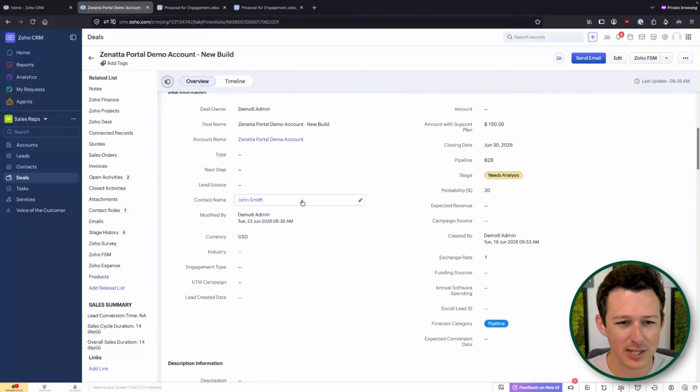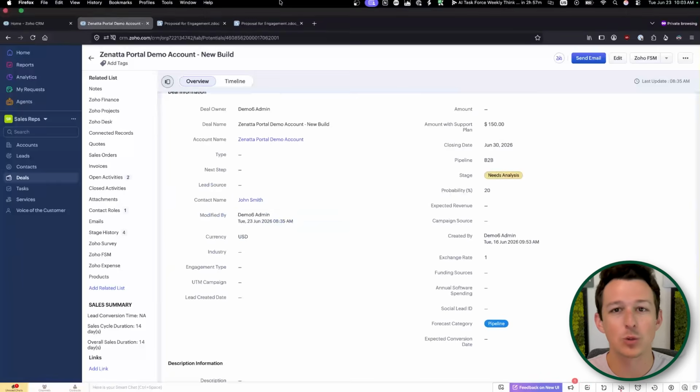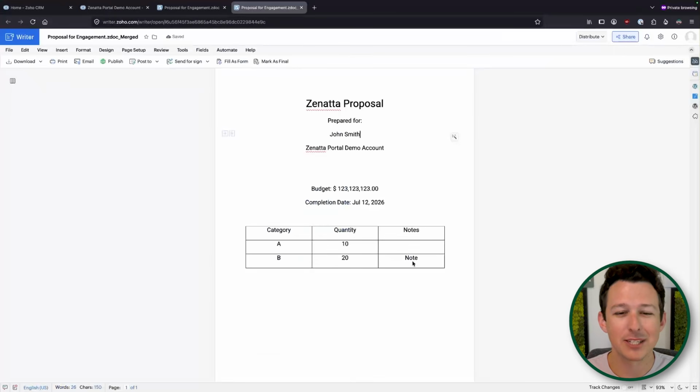I was actually supposed to send this to the other contact at the Zanata demo portal account. I need to swap it and rerun my merge, right? So I like to have this step as that final review before I send things out. At that point, I can just download it, right?